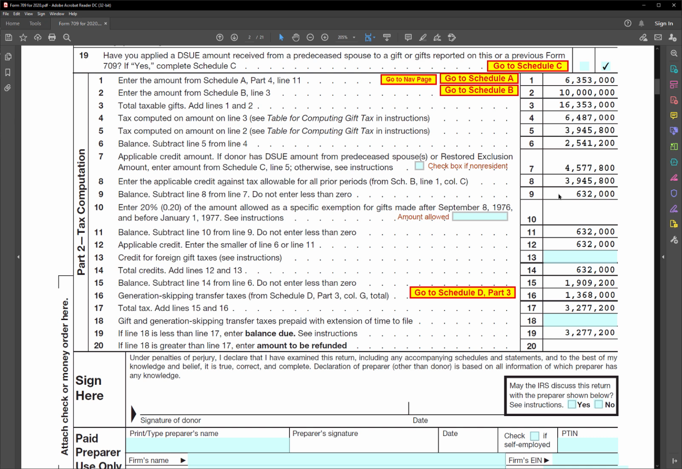And then coming down here, this 632 is still the same, but the difference between the gift tax and the applicable credit from 2019. But the balance is now 1,909,200, because the difference between 14 and 6 has increased because of that GST tax, and now we owe on line 19 $3,277,200. So that's how that works, and that's our video.